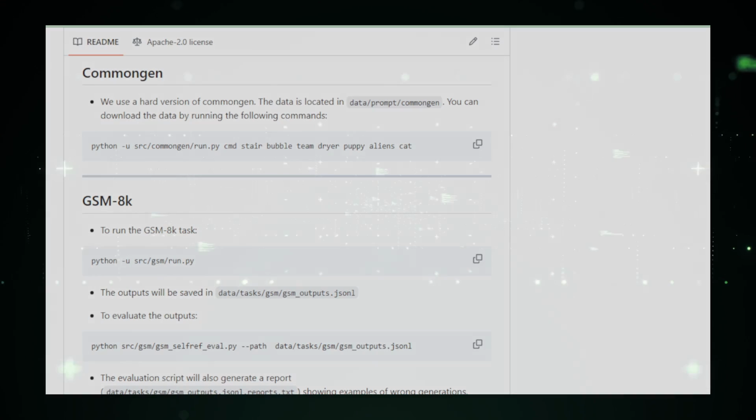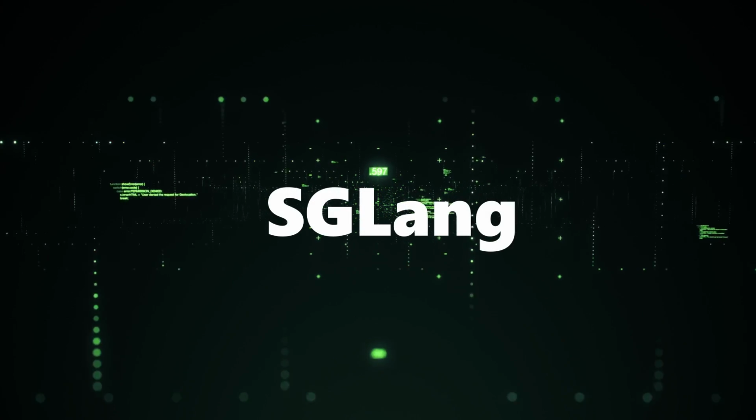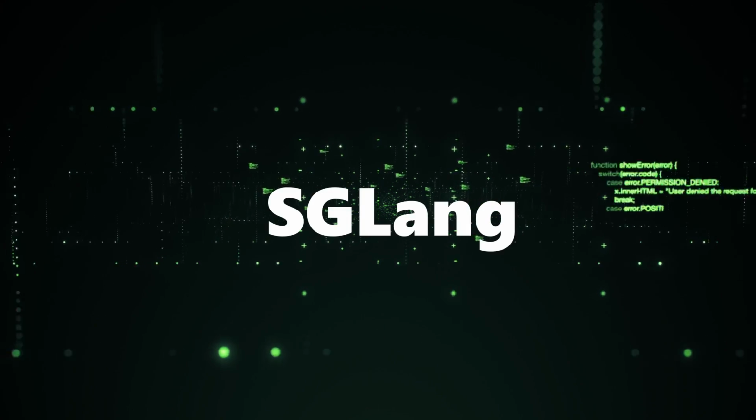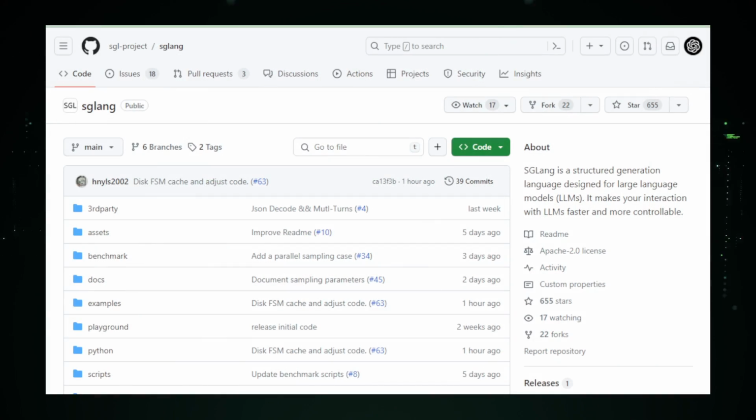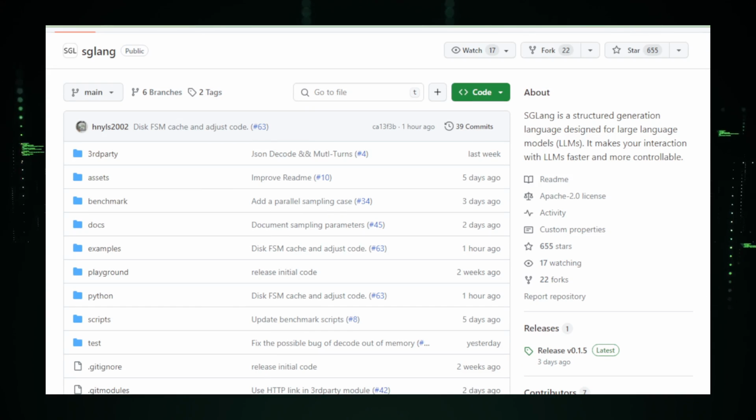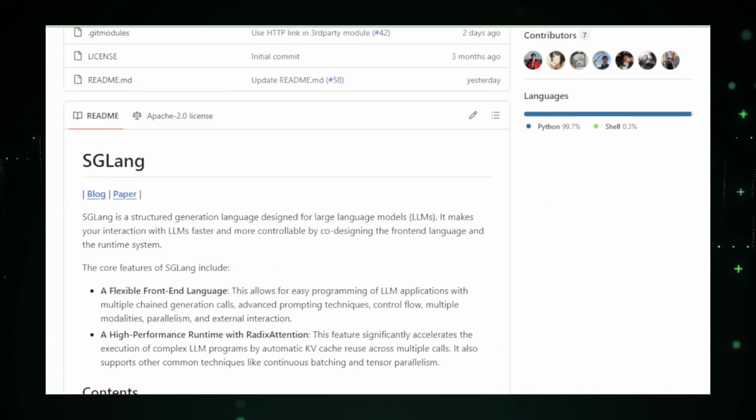Okay, let's move to our next project. Project number 7, SGLang. Next on our list is SGLang, an innovative structured generation language designed specifically for large language models, LLMs. SGLang aims to make interactions with LLMs faster, more controlled, and reliable by introducing a structured syntax for prompt engineering. SGLang utilizes explicit tags for different elements like prompts, instructions, expectations, and outputs.